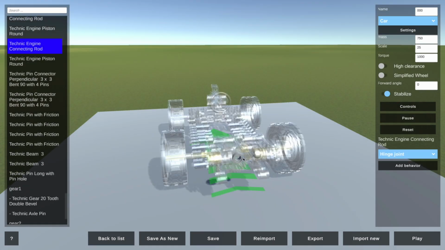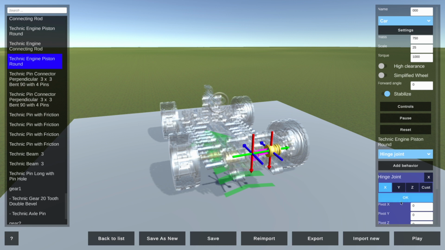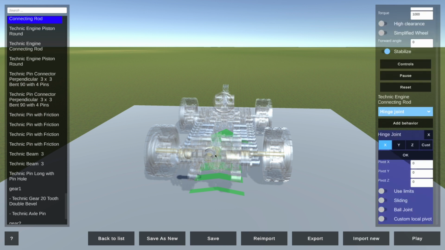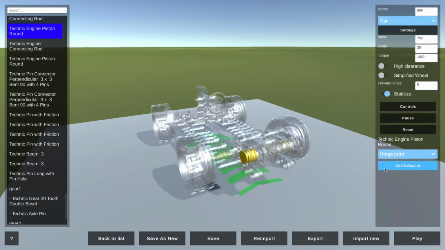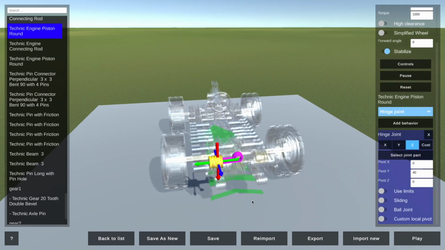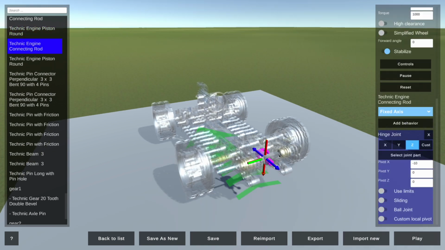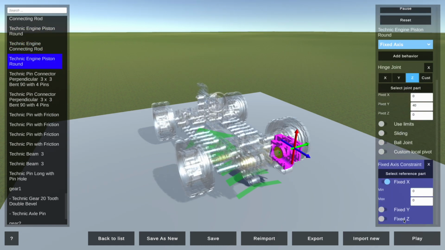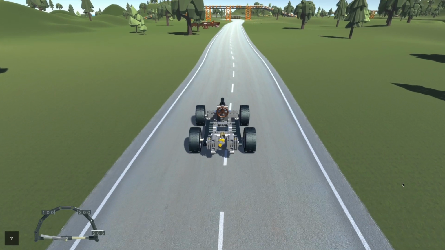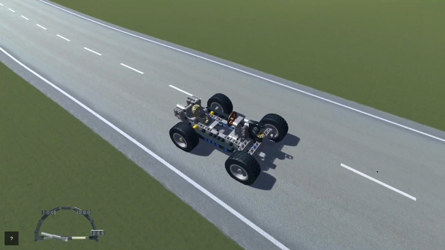To animate the pistons, we'll use hinge behaviors. We'll discuss hinges in more detail in an upcoming tutorial. Then we restrict the lateral motion of the pistons. And we're ready. This nice vehicle is now ready to play. In the next tutorial, we'll cover hinges, animating machines and environment interactions.